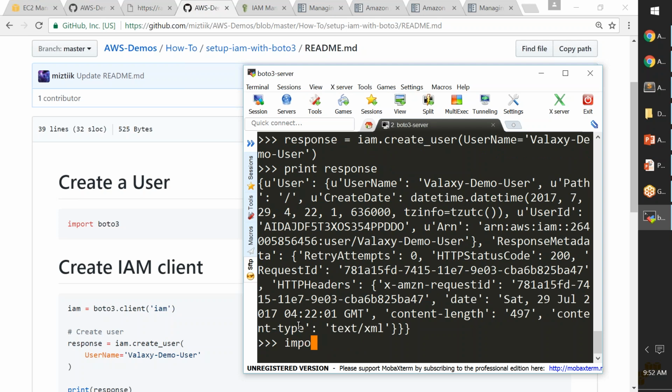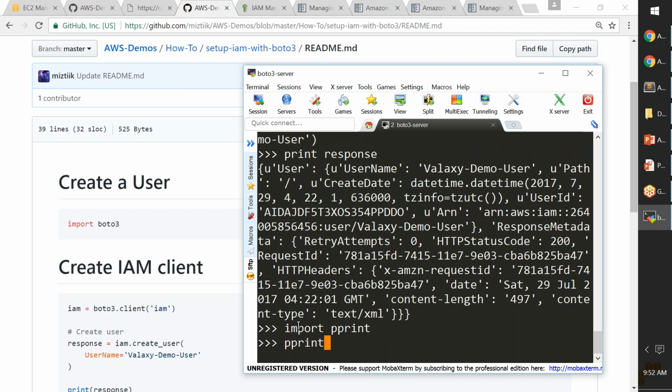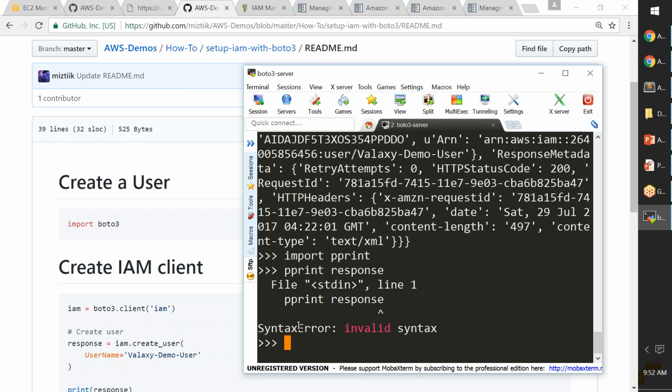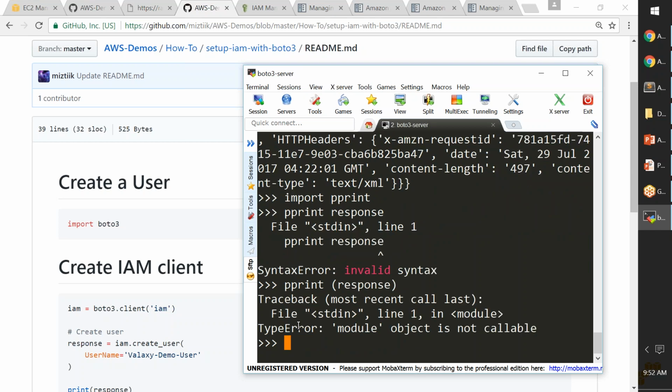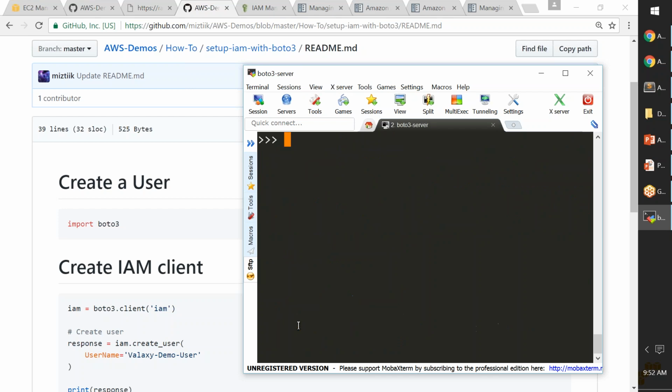Let me try pprint response to see if it prints properly. Did I make a spelling mistake? Okay, pprint requires it in a proper format. I have an indentation problem. Okay, leave it. I don't want to confuse you guys. Let me just clear the screen.